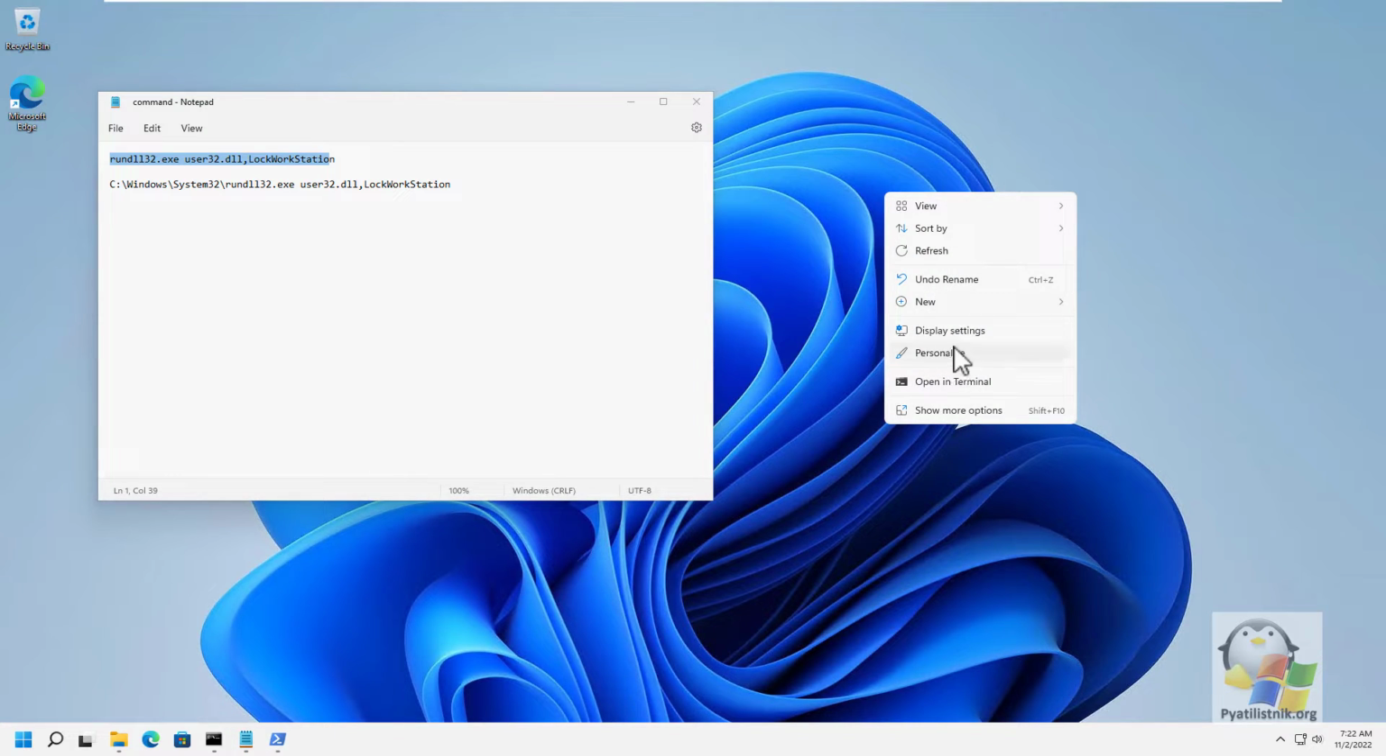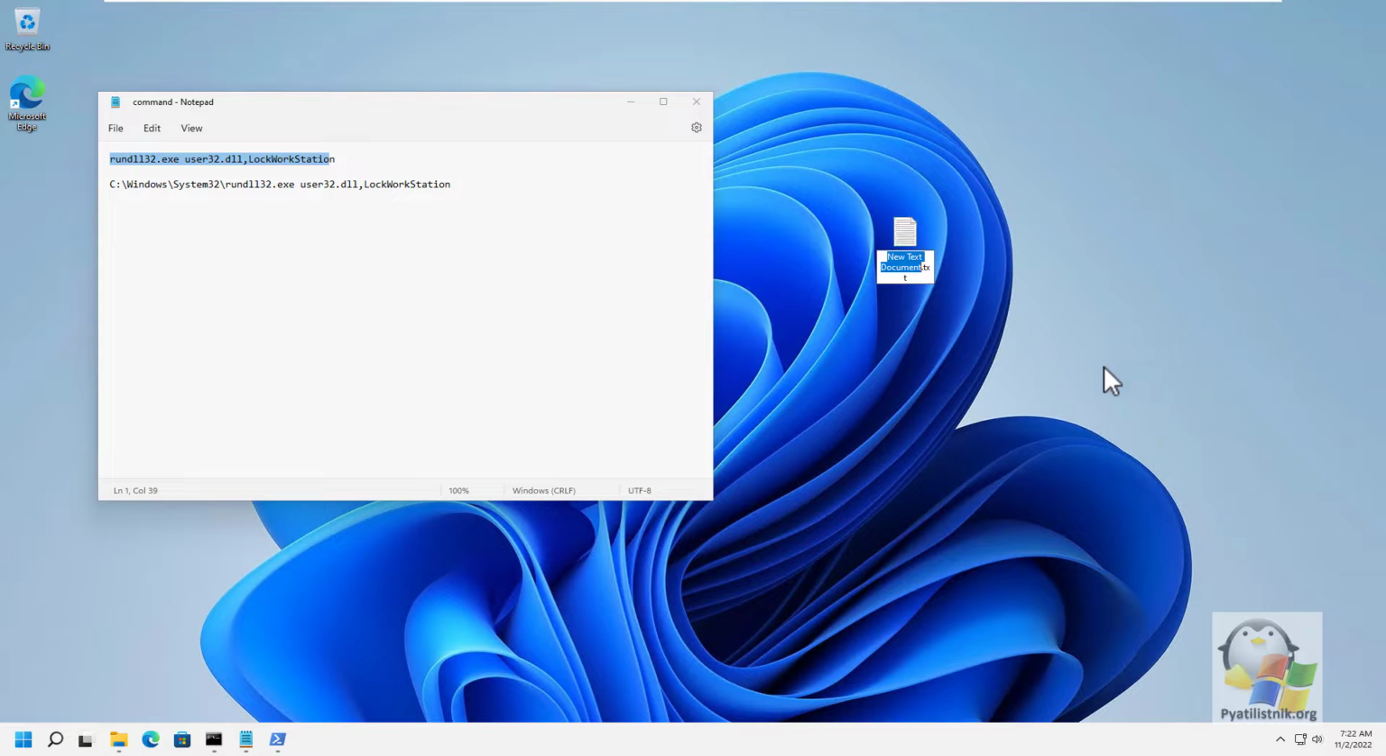Now let's create a new text file on the desktop. Let's give it a name that suits us. You can do this with the F2 key. Now remove the .txt extension and write CMD instead. Press Enter to save your changes.